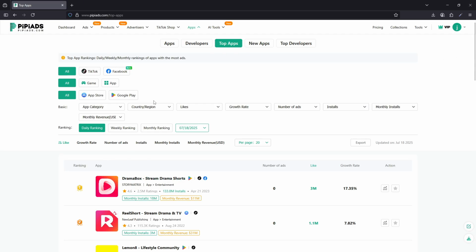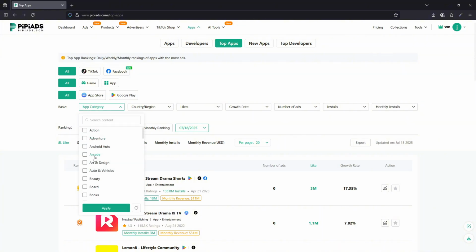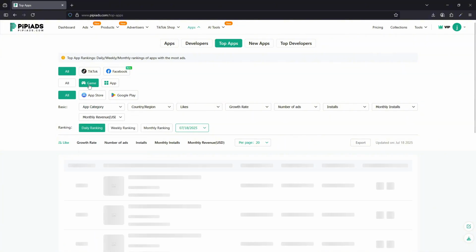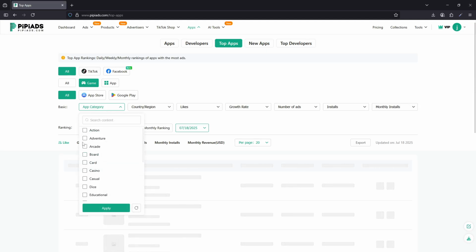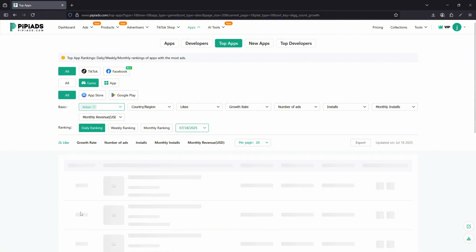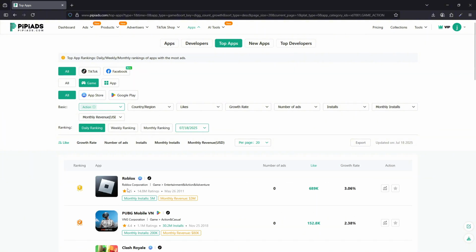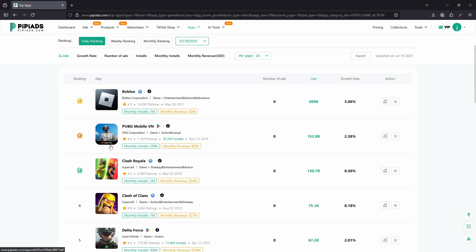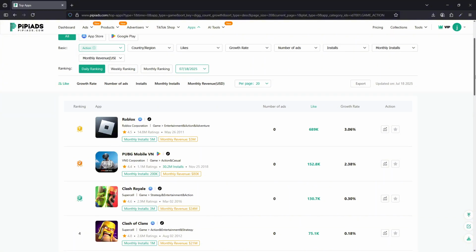It's rated number 1. And here you can actually customize the category for the app. So if I've selected game, and I want the game that is doing well, maybe in the action category, right? So I'll click on apply. And once I do that, it says Roblox is doing very well. PUBG Mobile, bro, I used to love this game. PUBG Mobile is doing very well in its category of action. So you can also use that.